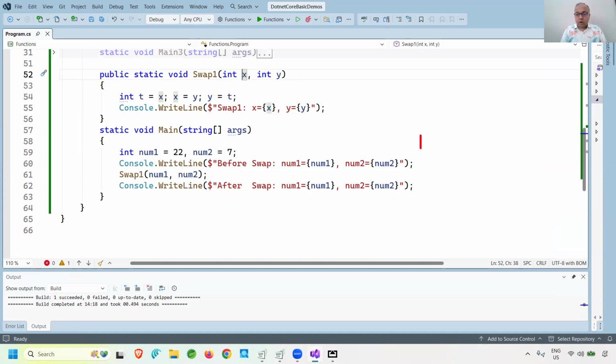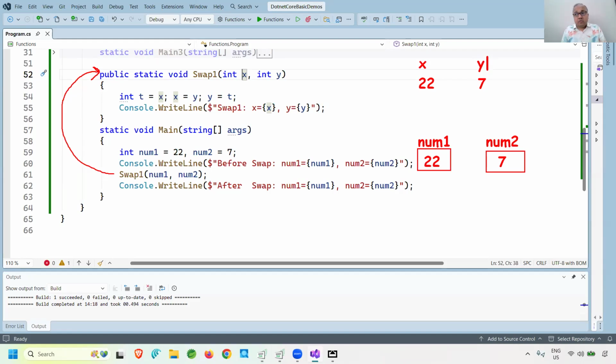Let's say we have num1, which is 22, and num2, which is 7, in main. So before the function is called, num1 is 22 and num2 is 7. But when I'm calling the swap function, inside the swap function the local parameters x and y are created, and x will collect the value 22, y will collect the value 7. That's great. And then we also have one temporary variable.